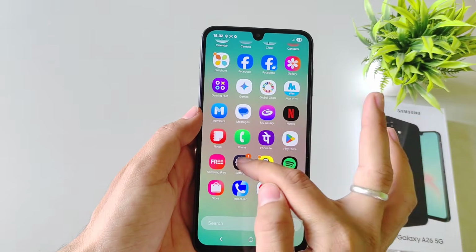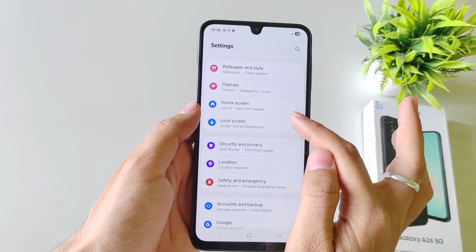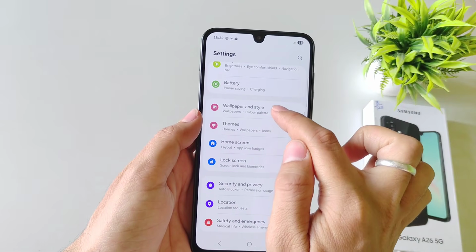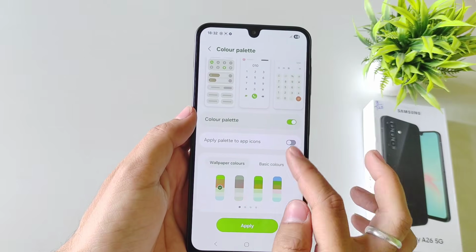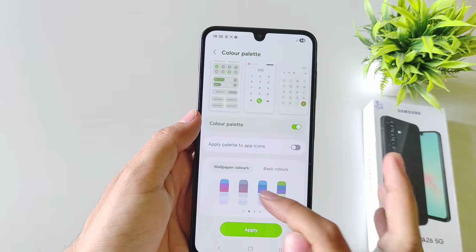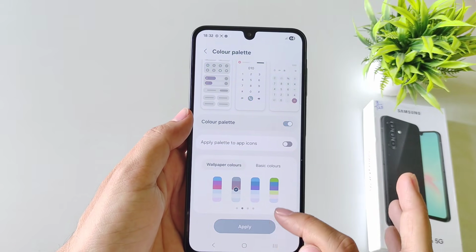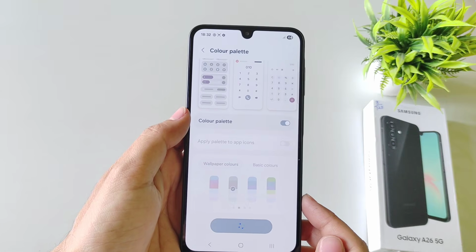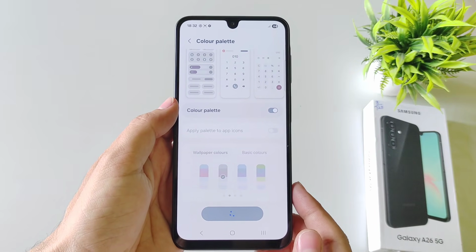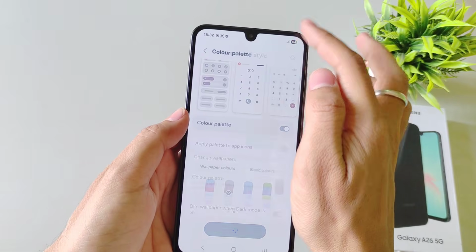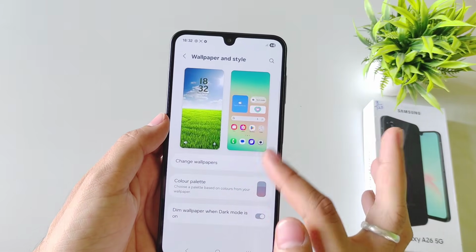You can also change the color palette of the smartphone or UI colors. To do that, open your settings, scroll down and then select wallpaper and styles, select color palette, enable this. Here you have different options, select your favorite one and then click on apply and then it will change the UI color as per your selected color, as you can see.